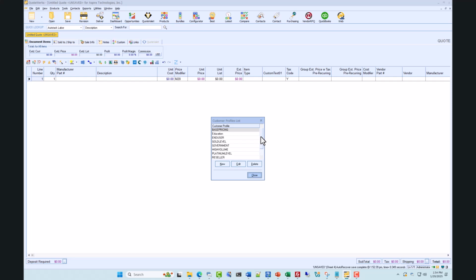For the purposes of today's demonstration, we have created a customer profile called Education. Note that if you add a new customer profile, you will need to restart QuoteWerks for it to be able to be used on other steps in this process. Once you have your new customer profile added, click Close to exit this window.